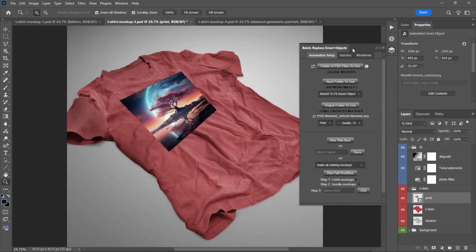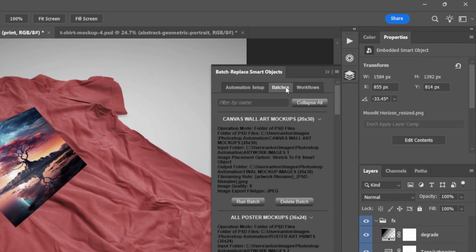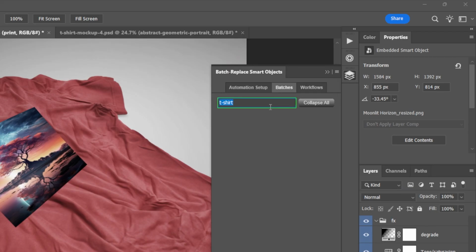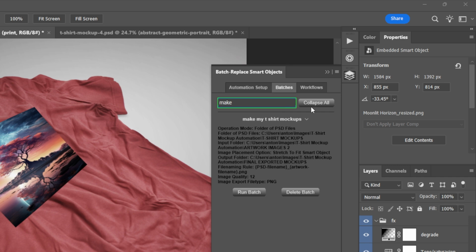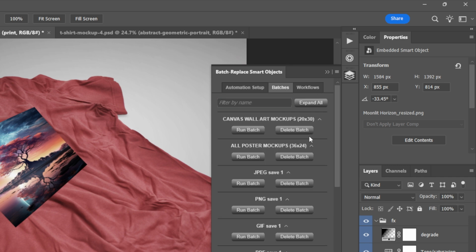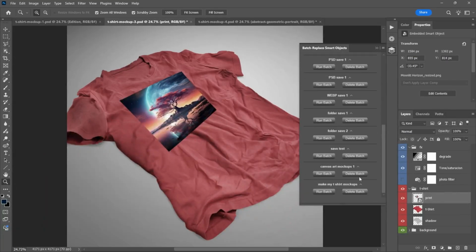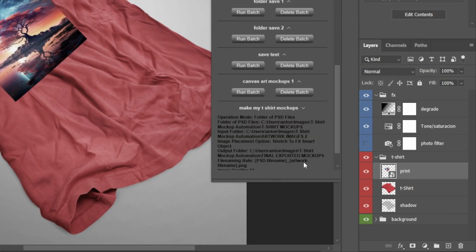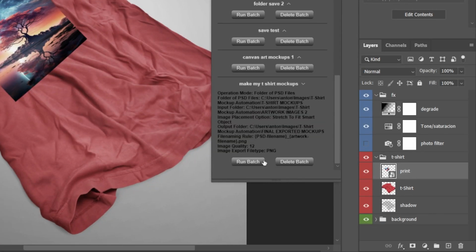So individual saved operations, those are going to be found in the batches tab here. You can just search if you want. I think I just said t-shirt. What did I say? Make my t-shirt mockups. It'll show up here. Alternatively, you can just click collapse all, scroll through really quickly, find it here at the bottom, expand it. It's the operation we set up, and then you just click one button and all those settings are saved, whatever your export file type, image quality, input folder, all that stuff, and it just does all that for you with one button click.